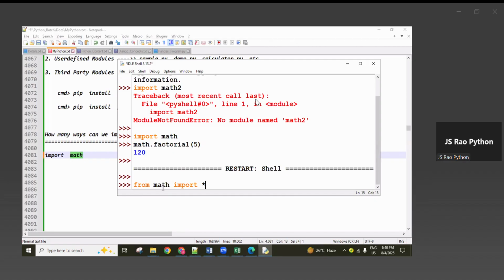Okay. So, from module name import star. This we simply call star import. Using the star, all the properties we are importing from this module. This is the direct import, where only the module name is imported. Okay, these are the property names. All properties we are importing.